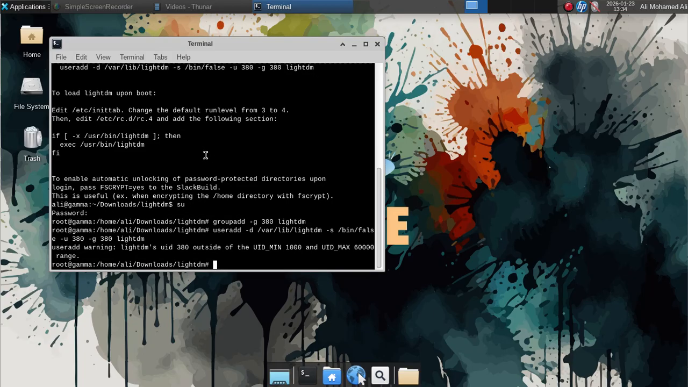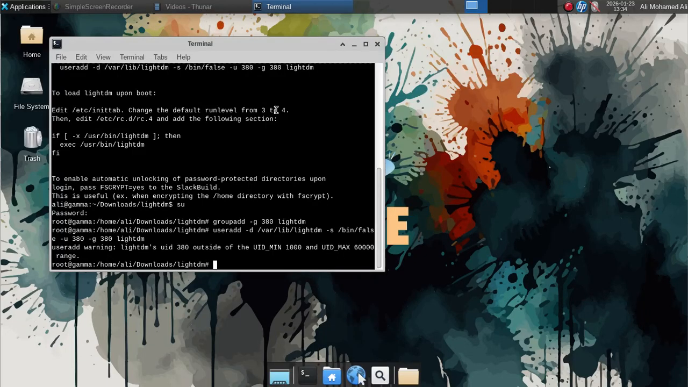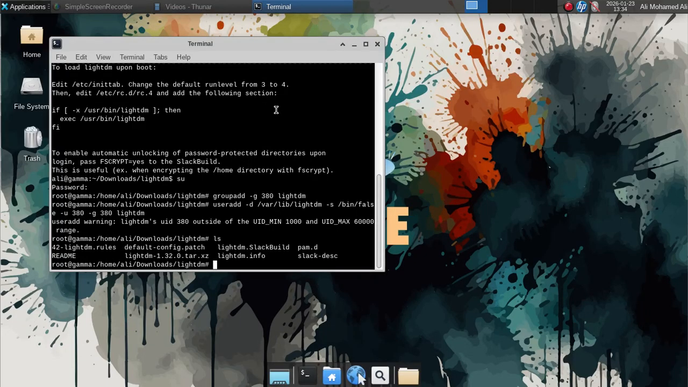To load LightDM upon boot, okay, we'll do that after we install LightDM. Currently we have LightDM and LightDM settings. I'll just install the default one. I already have the source in here. So yeah, let's just run the SlackBuild.